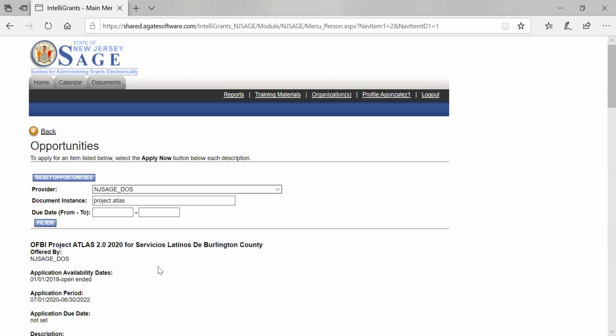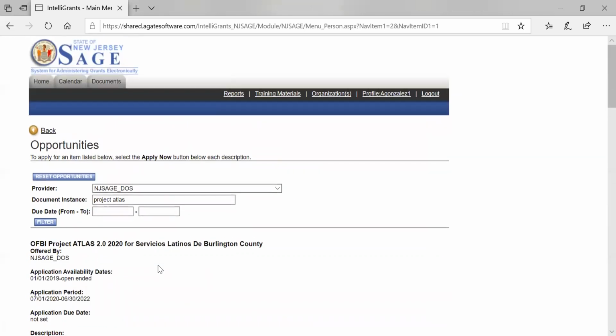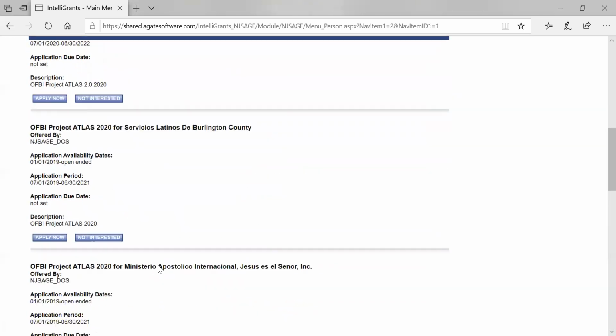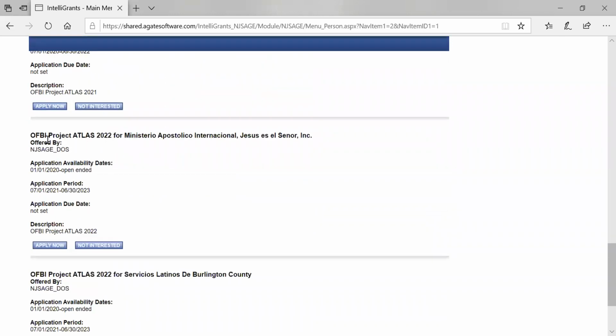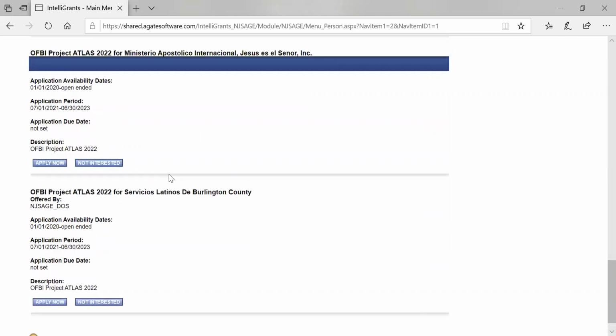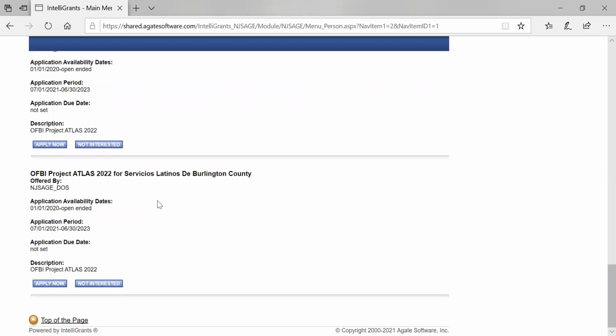Now you need to scroll down, or it should just pop up at the top. But if it doesn't, you want to search for Project Atlas 2022. Here it goes, OFBI Project Atlas 2022. So we're going to use Servicios Latino. Angela, I love her. She's our test organization on Sage. So it's Project Atlas 2022. You click apply now.